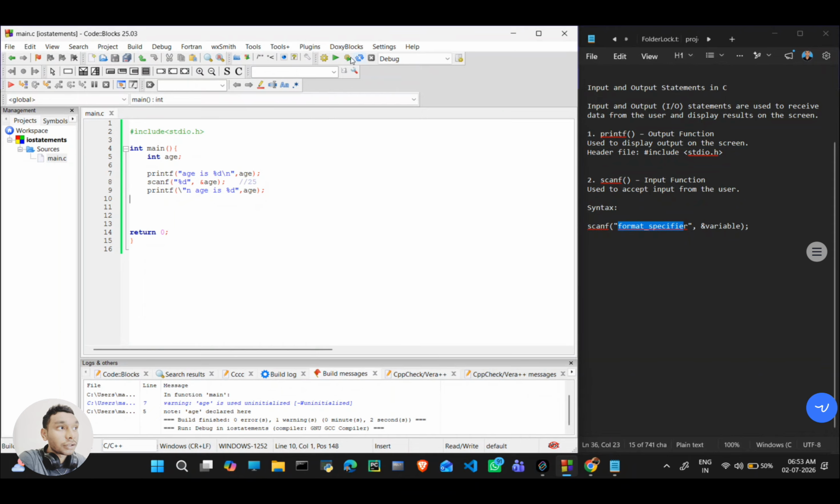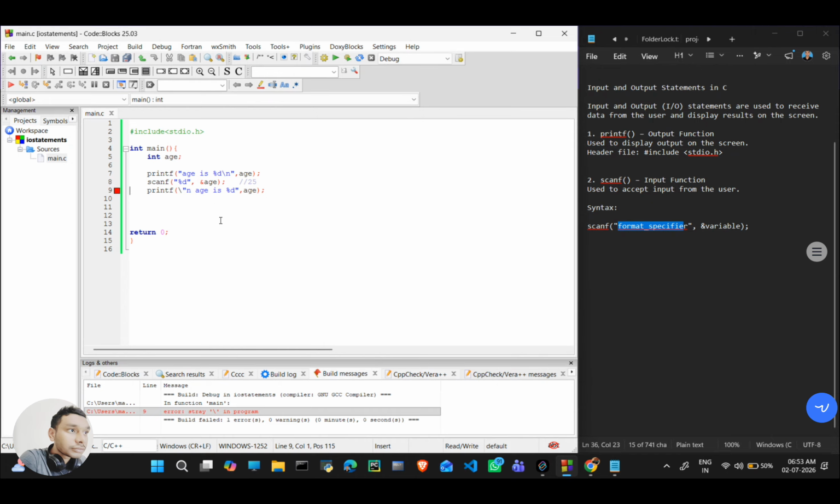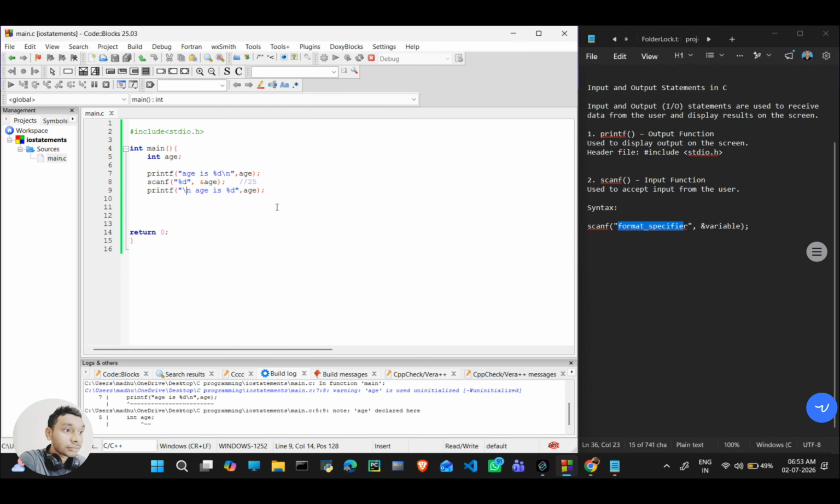Now I will run the code. I think there is a mistake I made. Backslash n, into age. Right now age is 0 because I didn't declare any value. So age contains the 0 value, which we can call a garbage value also. By default it was accessing some value. Nothing is there, that's why it was printing age is 0.